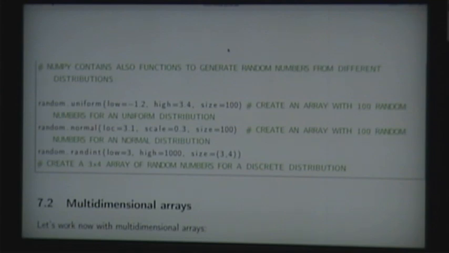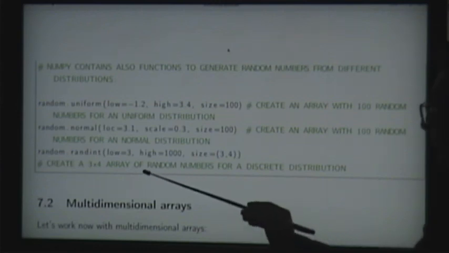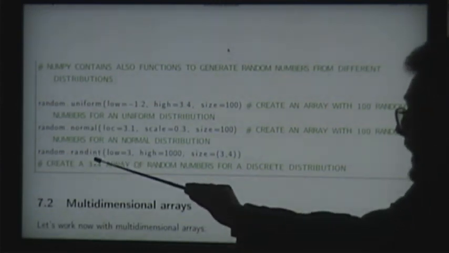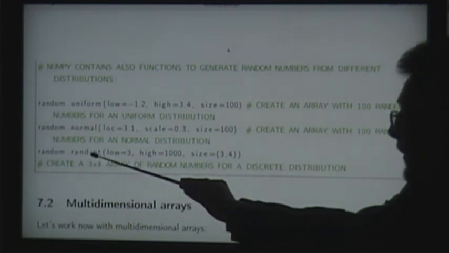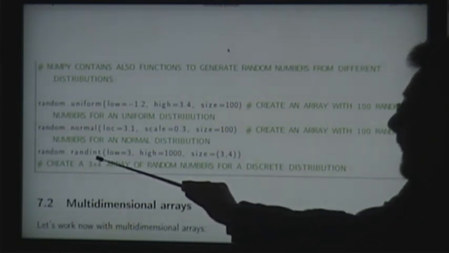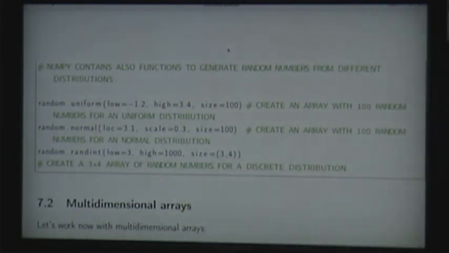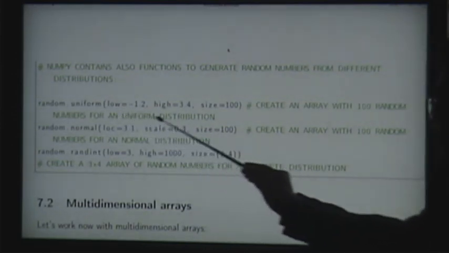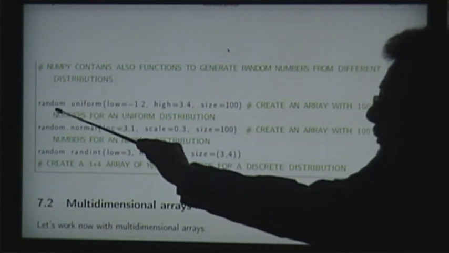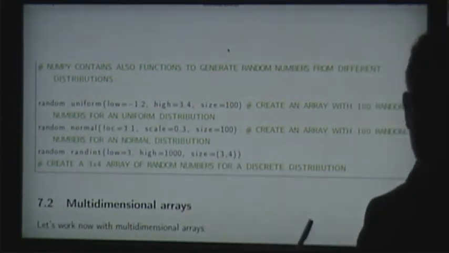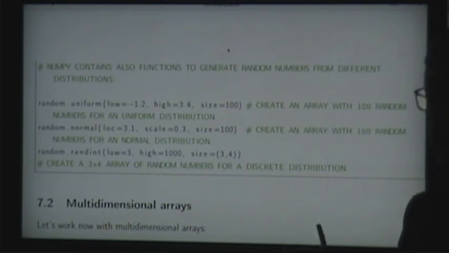Numpy also contains functions to generate random numbers for different distributions. Here I'm showing you 3 of them: the uniform, the normal or Gaussian distribution, and this one which is the uniform integer. The uniform ones are float. Usually the call of this function is random. If you type random point and tab, you will see how many distributions you can work with.